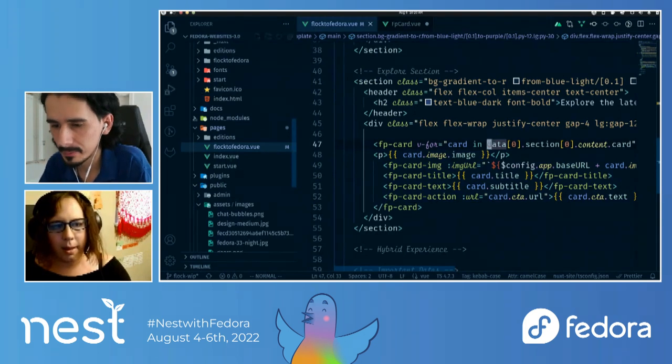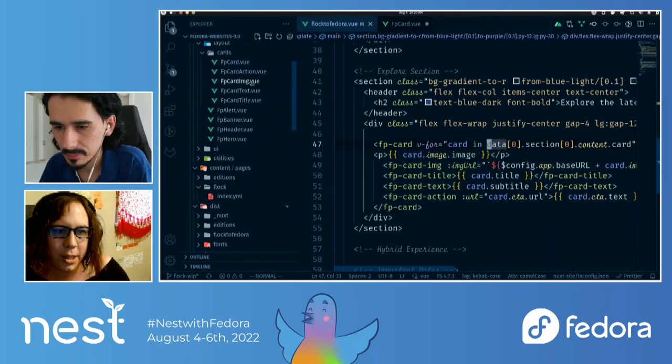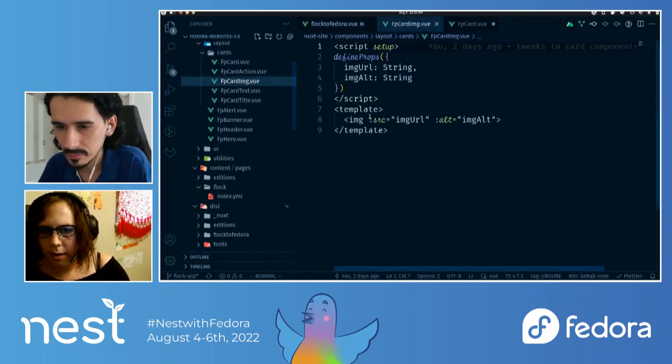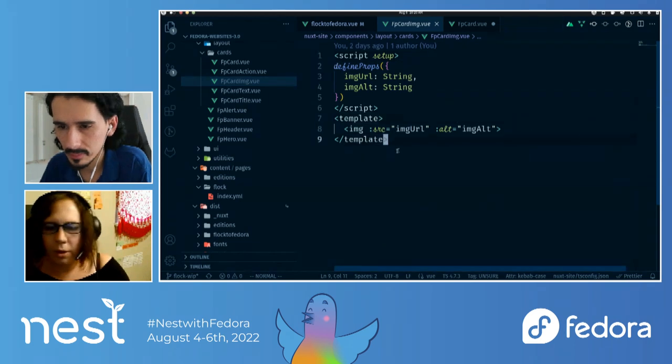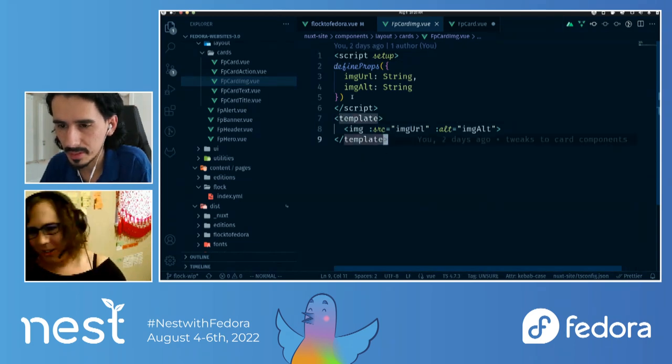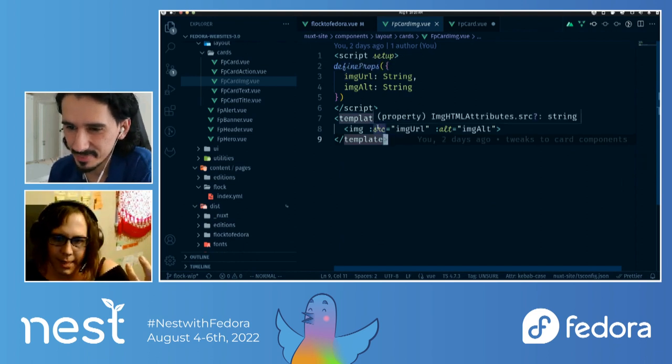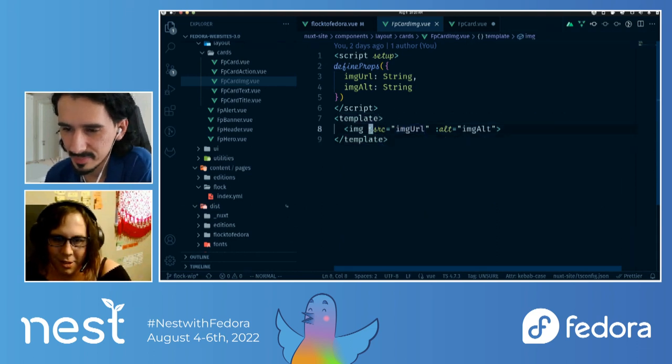Exactly. And if we take a look at the image, because this is where we're mixing props and slots together. Oh, no, the image is just props, sorry. No, it's just a prop, no slots. Because it's an image, right? The image is taking the props because we want to be passing this information into it. So we have it bound to image URL, image alt.